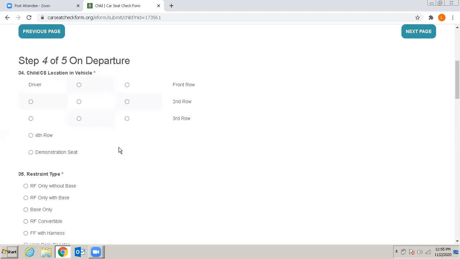So this is on departure. Where is the child and the car seat located in the vehicle? So it might be different than how it came in. So we'll say they moved them to the outboard seating position.